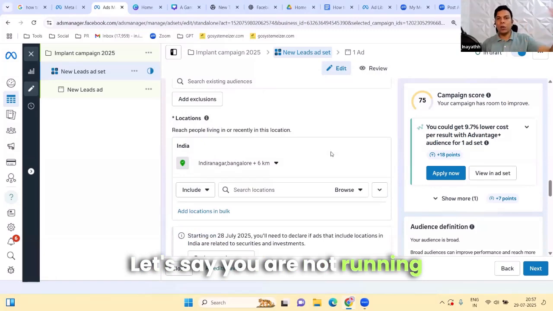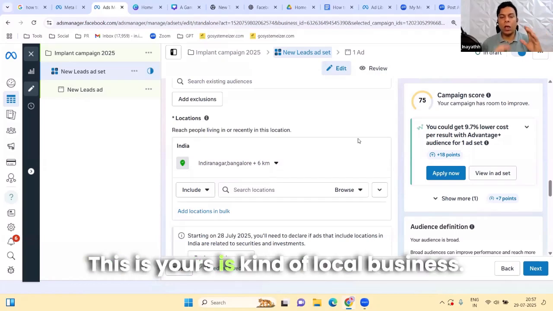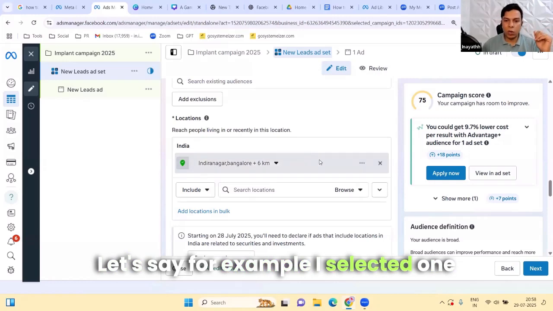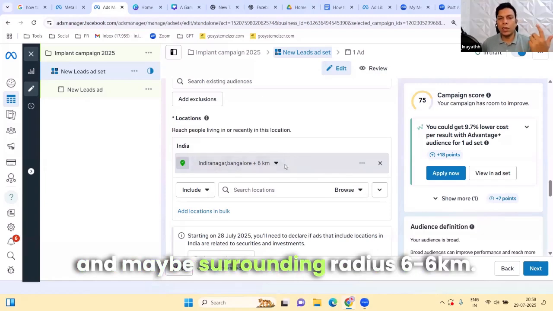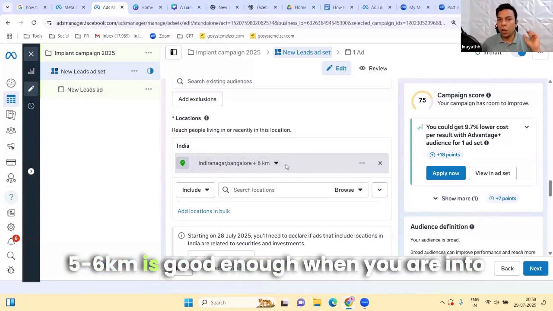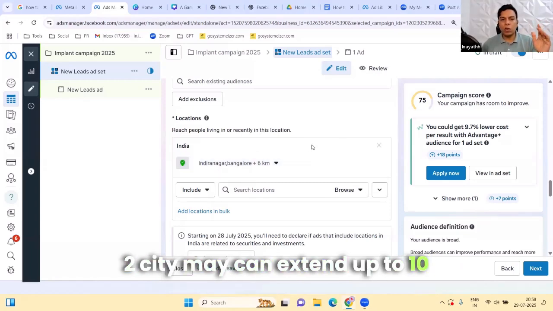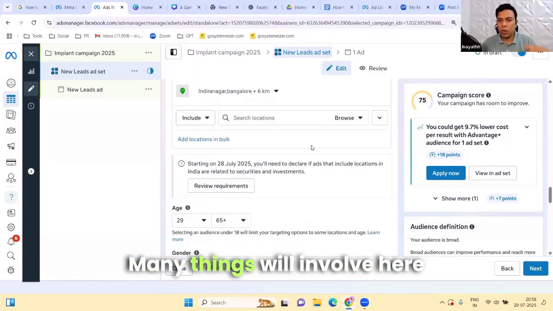Let's say you are not running the ad for the whole city or whole state or country. This is not like that. Yours is a local business, and it may be up to 5 to 6 kilometers. For example, I selected a location here in India, Indiranagar, Bangalore, with a surrounding radius of 5 to 6 kilometers. That is good enough when you are in a metro, and if you are in a tier two city, you can extend up to 10 kilometers. Again, it is based on the traffic area and where you are situated. Many things are involved here.